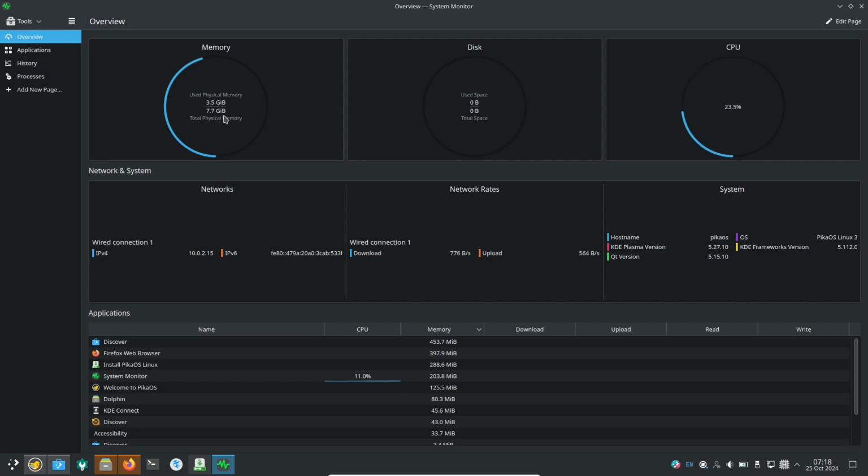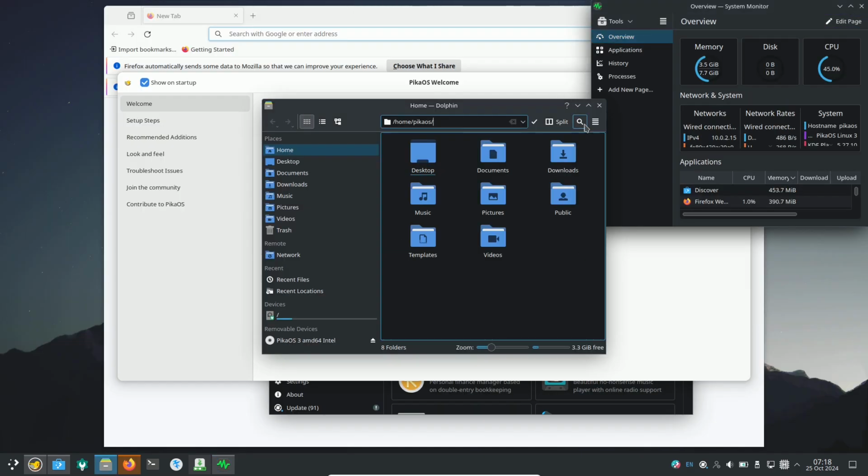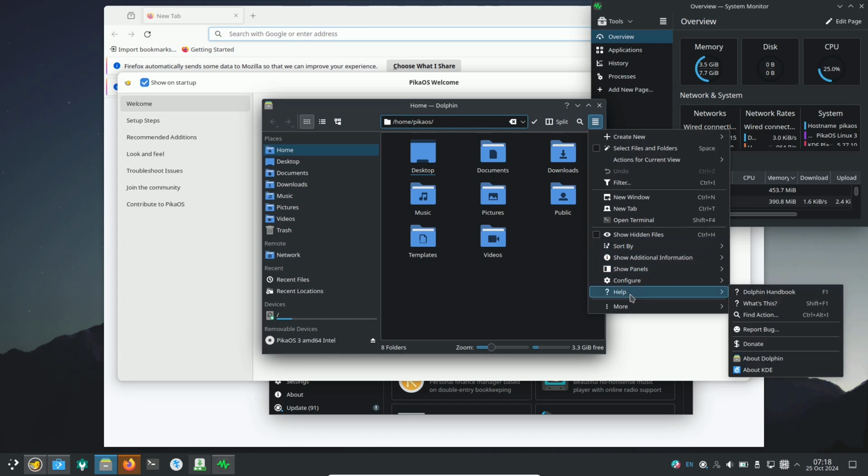So RAM is almost 3.5, 3.6, and CPU is pretty much going up to 60 and back to 30, 40. So I'm going to keep it like that. Let's check the application information and we're going to end the video.